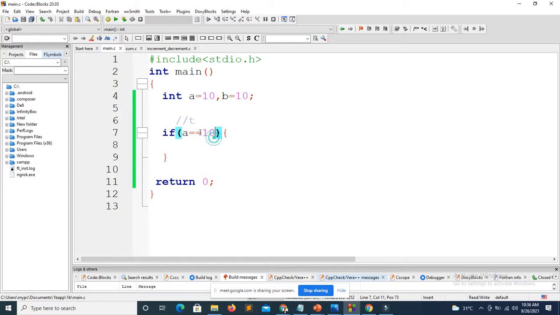Alright? Now, if it is a true statement, it will enter our curly braces. It enters the curly braces to process our statement here. For example, I'll print with printf: this is inside if statement.